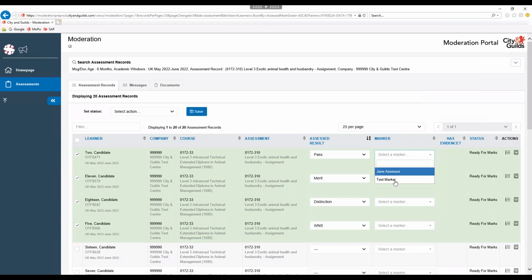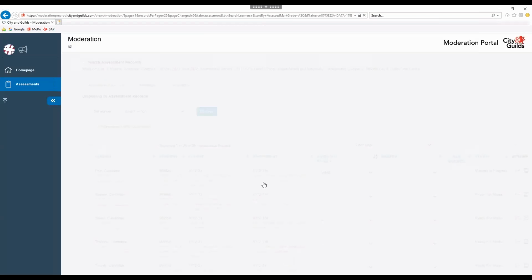And popping the markers' names in again. This time we've got Jane Assessor who's appearing, we've got test marker again. So you can go through, you can enter all of the details of all of your candidates. You can again change it to marking in progress while you're still possibly working on the rest of your candidates and trying to get the outcomes together.